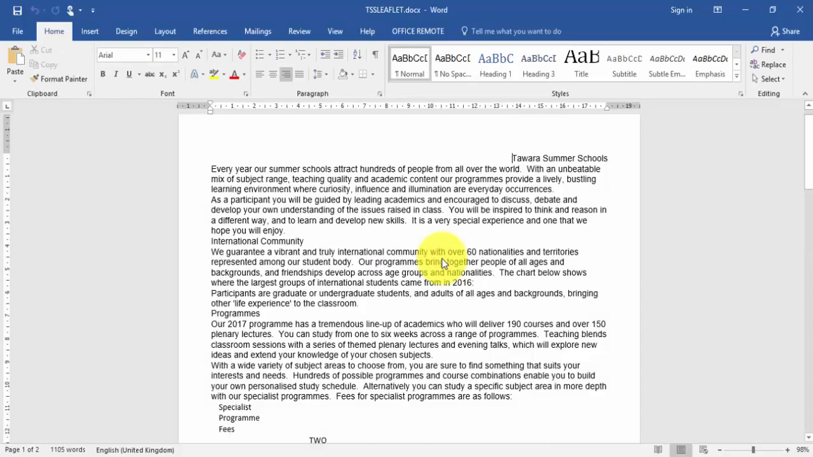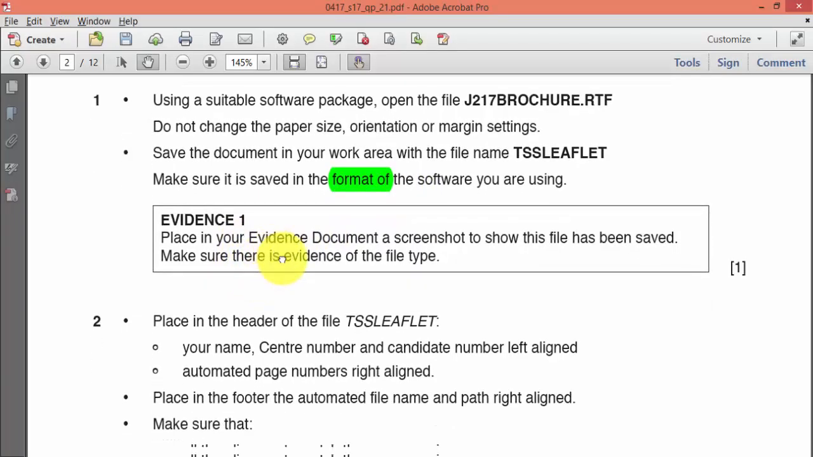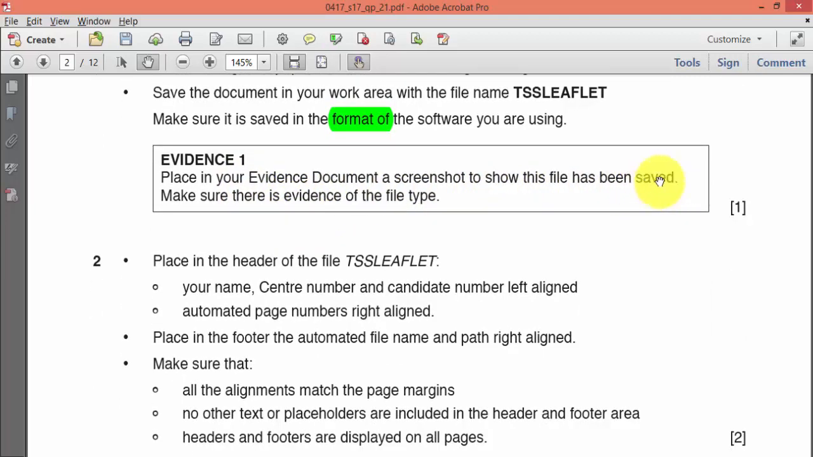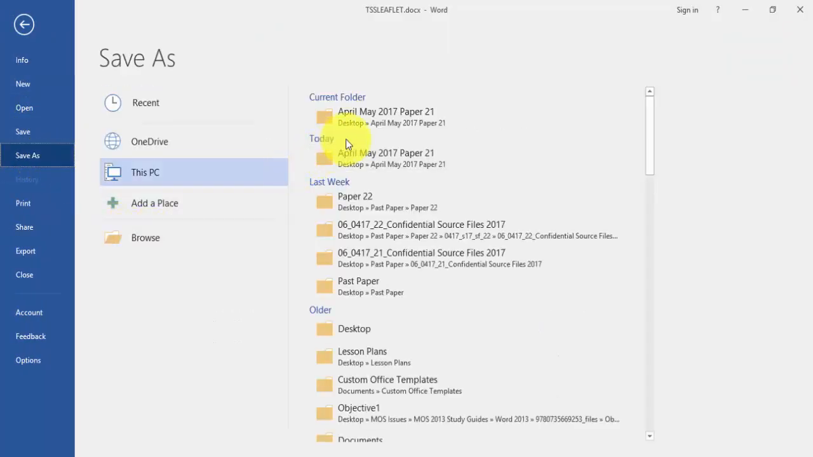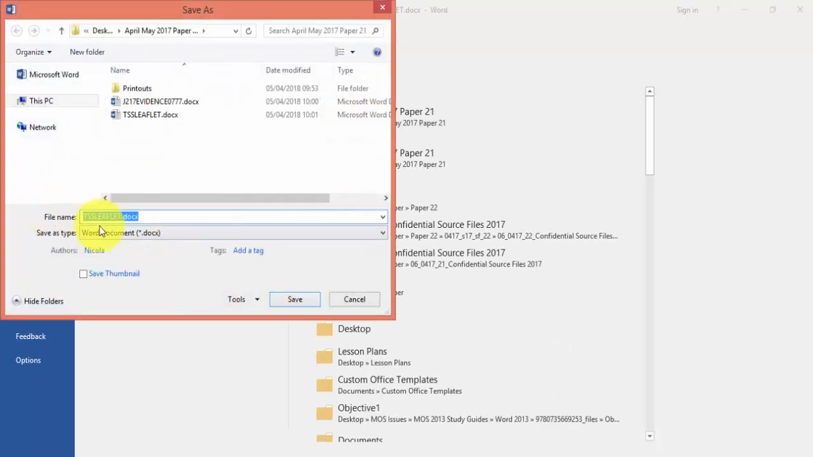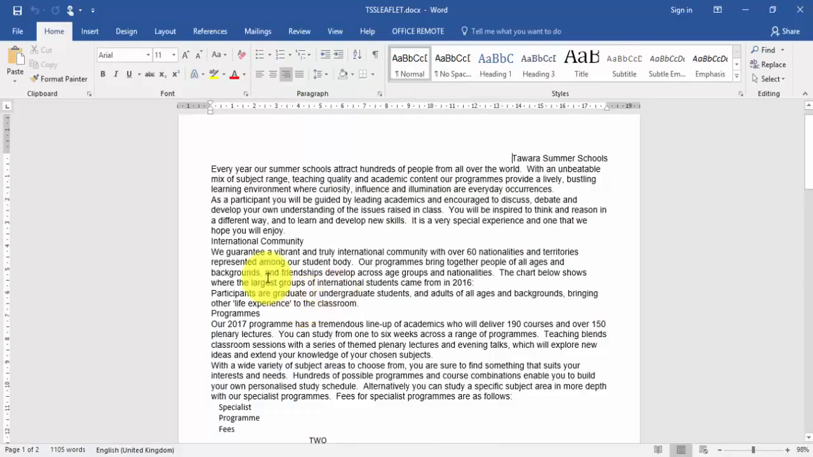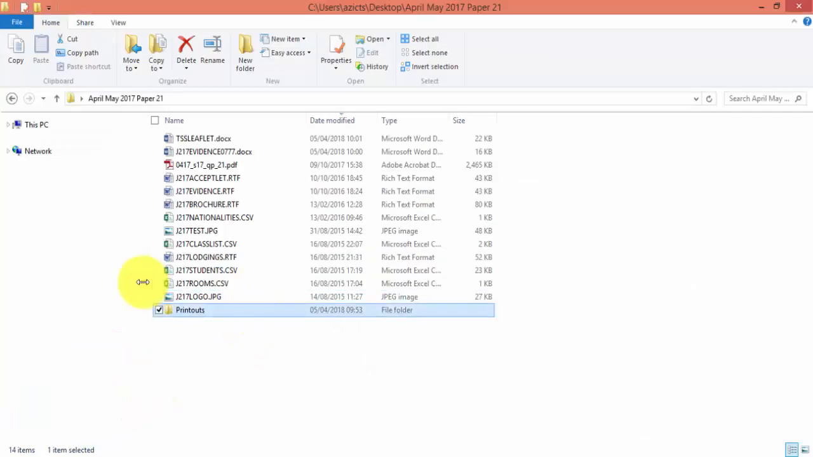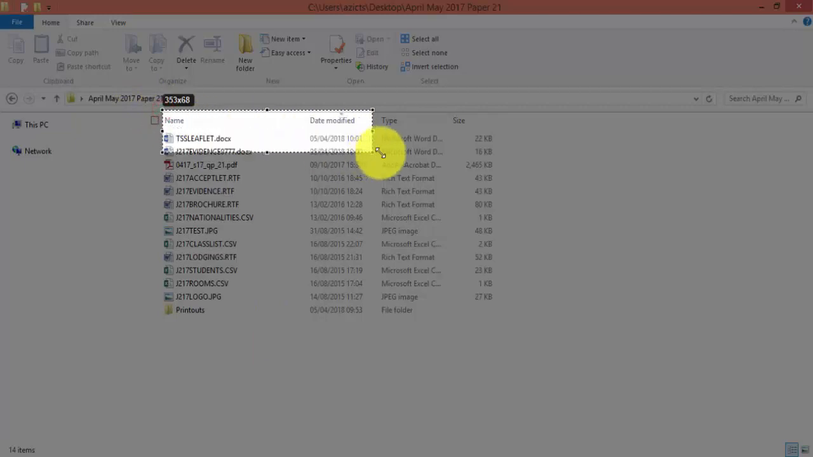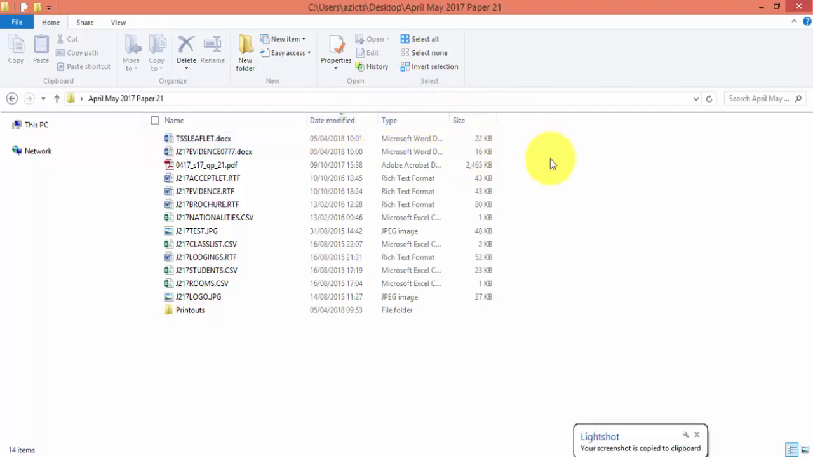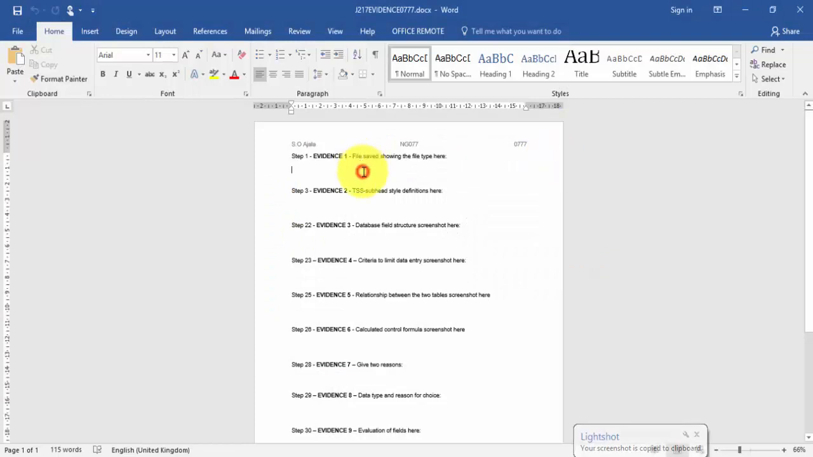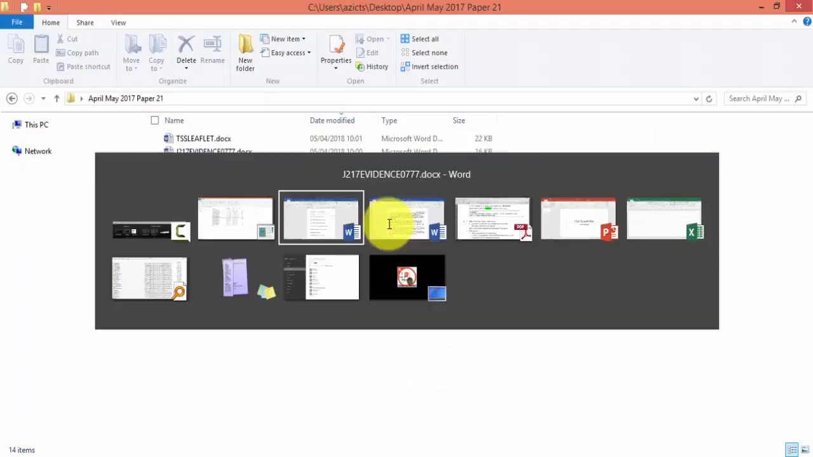Save. Okay, so evidence one: place in your evidence document a screenshot to show this has been saved. Now students make this mistake. Let me simulate the mistake, where they show the document window as evidence. No, this is not what you are supposed to show that it has been saved. After saving it, go to your work area. So this is it, showing that it has been saved. You could take this too. Sometimes they ask you to show all these details, the type, the size. So that has been taken care of. Evidence one, paste it there, Control V. So that is done.